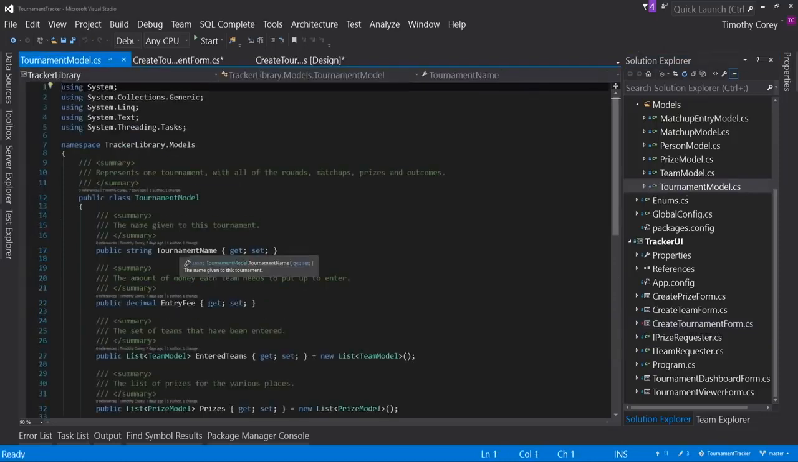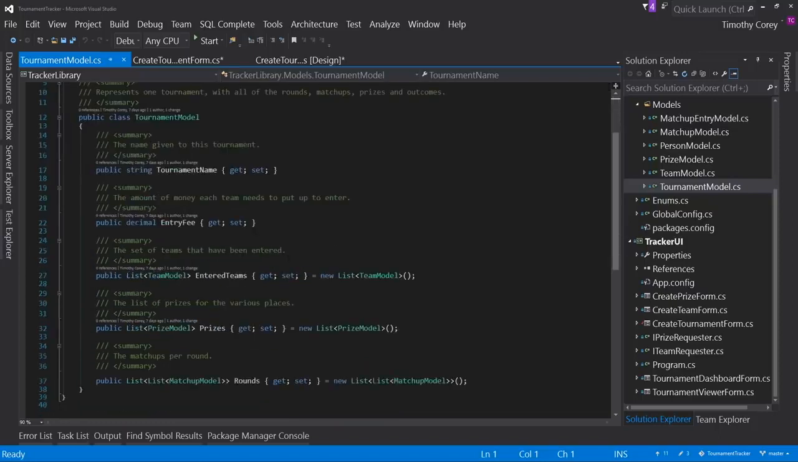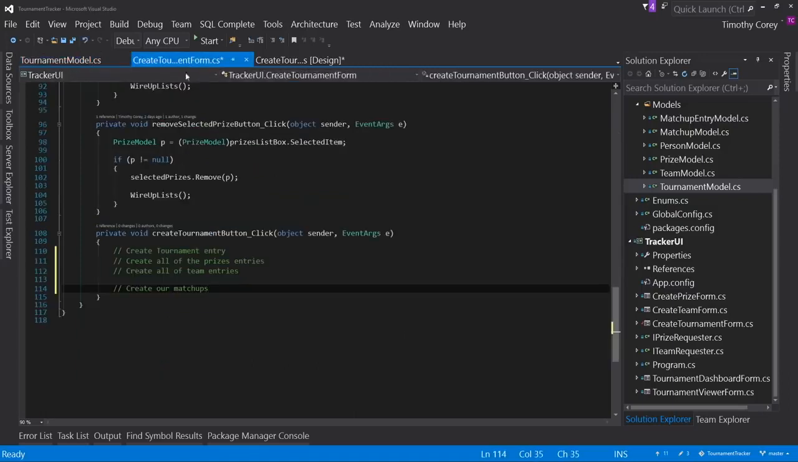Now let's take a peek at our tournament model. Our tournament model has the tournament name, the entry fee, the teams entered, the prizes, and the rounds, which will be populated once we actually create our matchups. So what it looks like is we can create this model here without the rounds filled in. We can leave that blank, but everything else filled in, and then we can say save that entry and have either the SQL connector or the text file connector save all the information we need in the various tables. So let's do that.